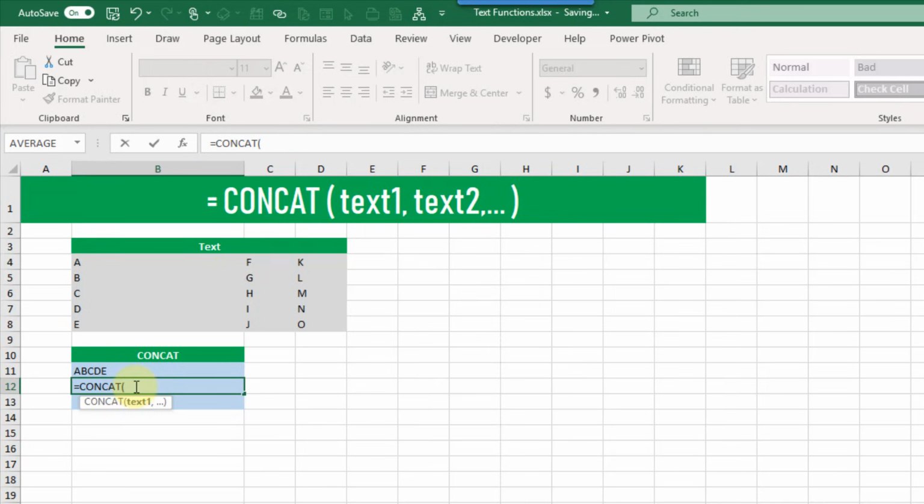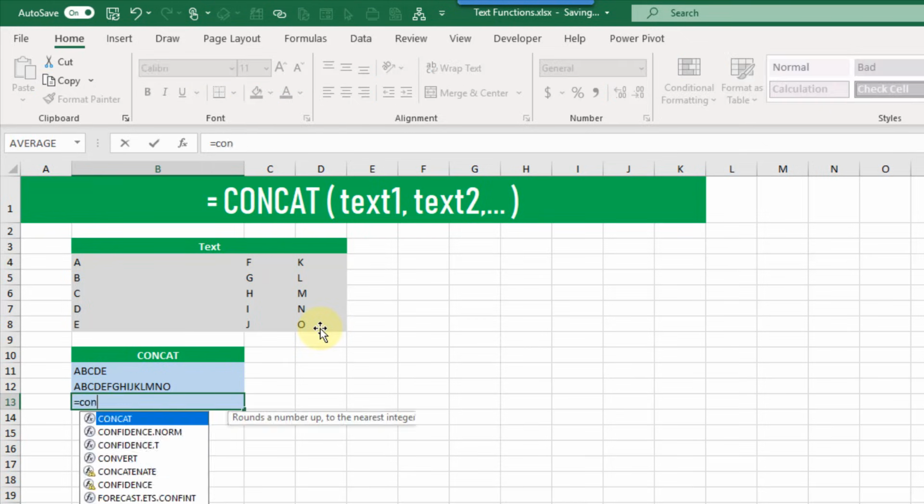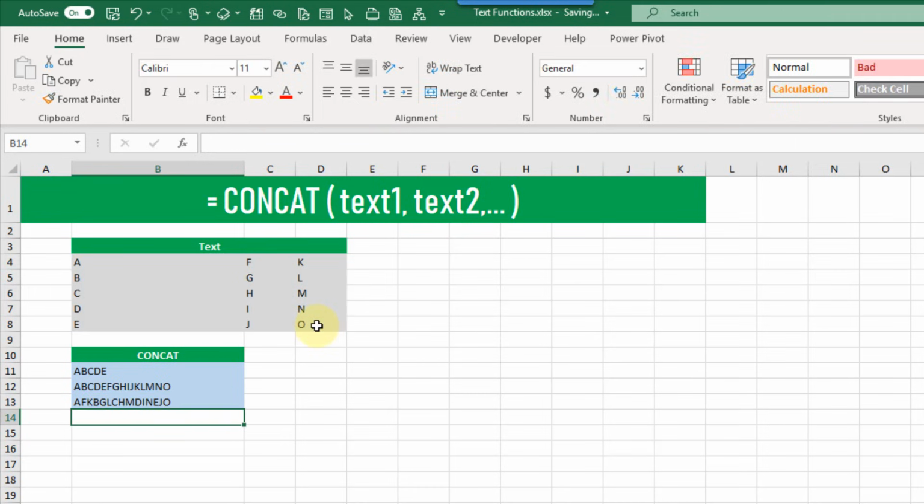The concat function takes one or more arguments, so we can list out several ranges here, and we get those values joined together as well. And it can take any shaped range as an argument. So here, let's try a two-dimensional range. And you can see that we get those values joined together as well.